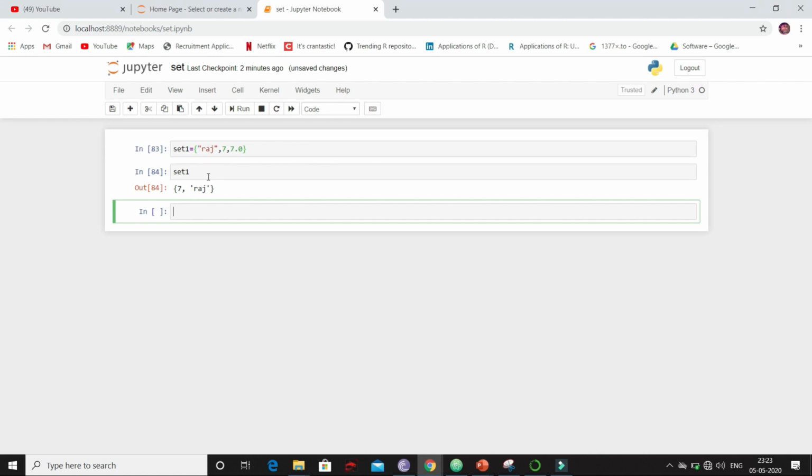So if I tell the set name, which is set 1, I will get the values. Now you can observe, first I inserted Raj, then I inserted 7, then I inserted 7.0. But when I print set 1, I am getting 7 first, then Raj. So the order in which I inserted, I am not getting the same order. This shows set is unordered. And one more point, I inserted 3 values, that is Raj, 7 and 7.0, but I am getting only two values. It's because 7 and 7.0 is the same, which is 7. So when duplicates are there, it will eliminate them. If 2 times values are present, it will present only 1 time.